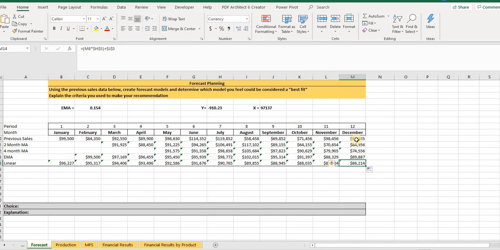For December, I always like to check my last values to make sure my formula came across properly. I've got M8 up here if you look in your formula bar. We have M8, which is our period number here, 12, great, times H5, that stayed locked, plus J5, so we're all set.